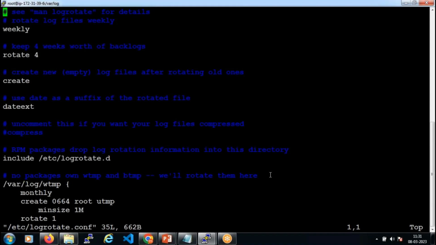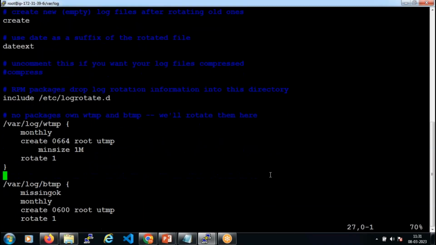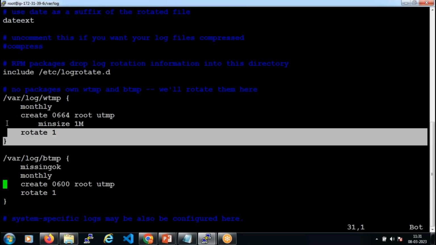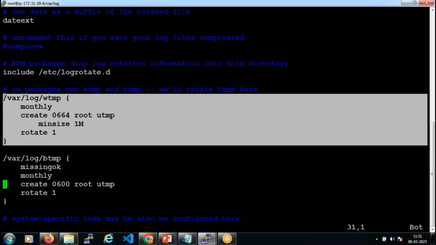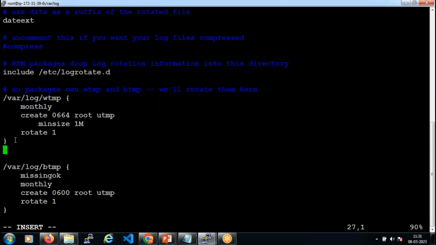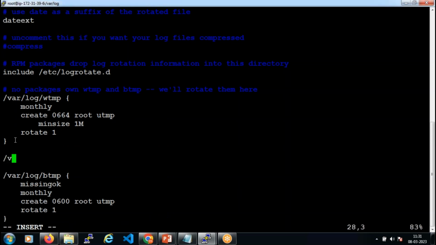This file has some settings for how you are expecting your log rotation to be done, right? If you look at the bottom of this file, this is the syntax you need to add to specify how you are expecting a log rotation to be done. Let's say I wanted to do a log rotation for my var log messages file. All you need to do is specify the file name. Var log messages is the file name that I wanted to do the log rotation.